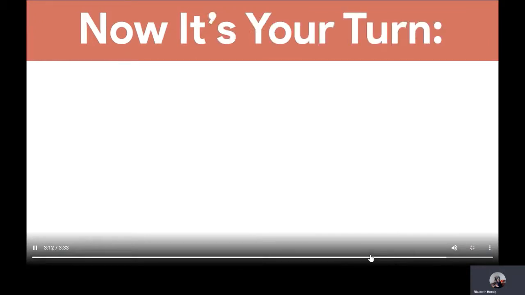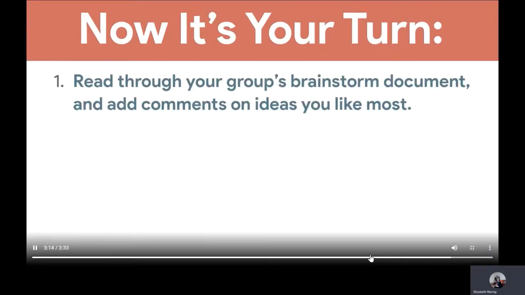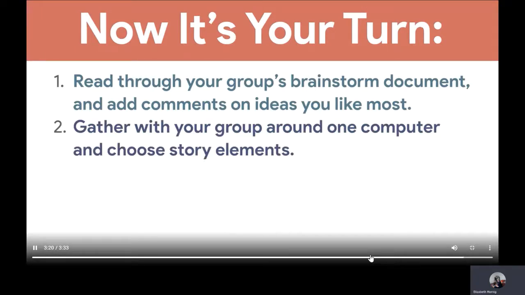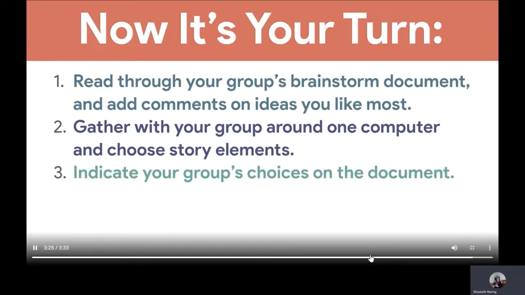Now it's your turn. Read through your group's brainstorm document and add comments on ideas you like most. Gather with your group around one computer and choose story elements. Indicate your group's choices on the documents and write a brief summary.